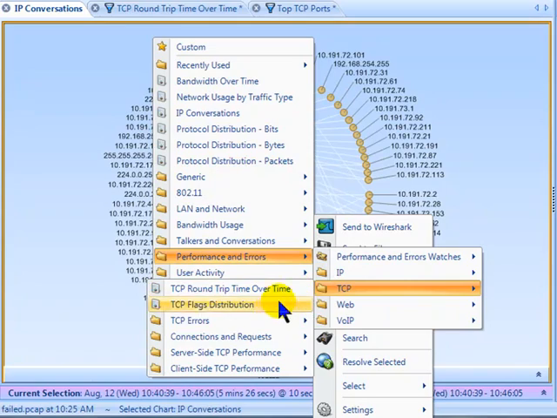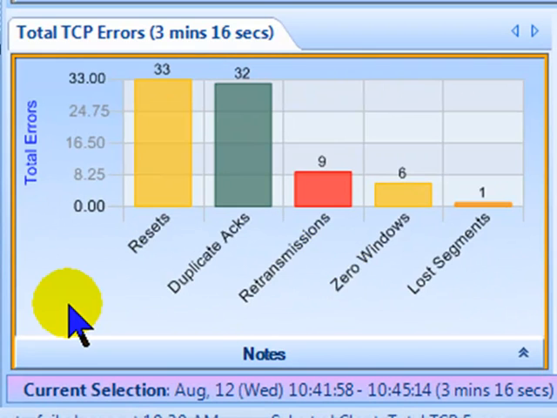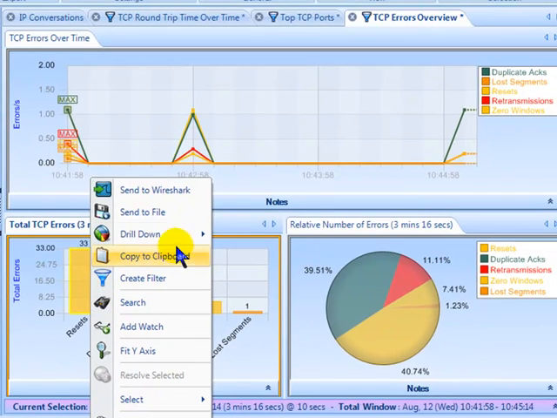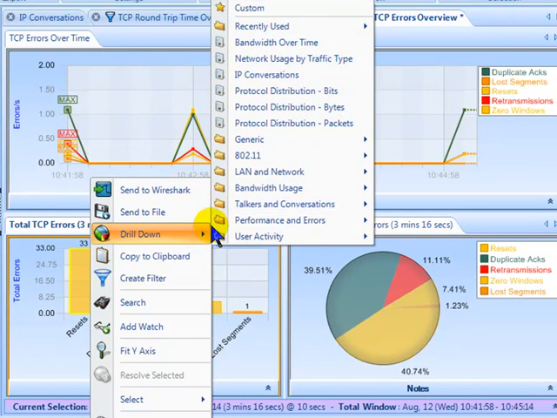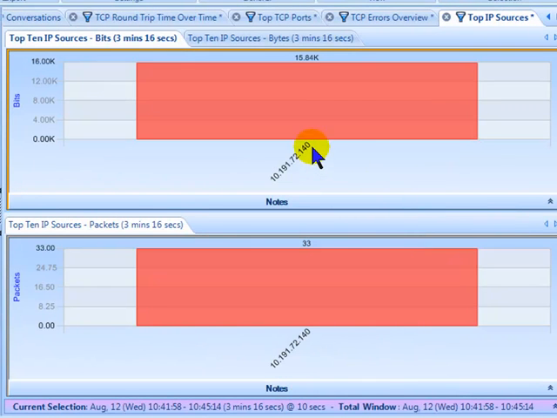Let's look at TCP errors overview to see if we can find the problem. Aha! Resets mean that the conversation stops prematurely, and 33 resets in just over 3 minutes. That can't be good. The question now is, which side of the conversation is sending the resets? We'll select the TCP resets bar and right-click to drill down to top IP sources. Aha! The client is sending the resets, which eliminates the server as a suspect. Now the only remaining question is why?